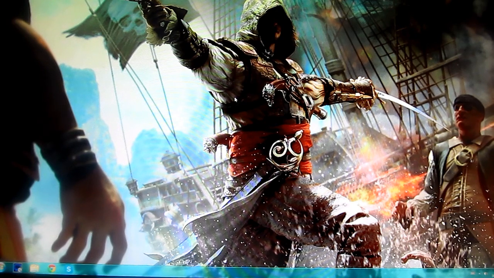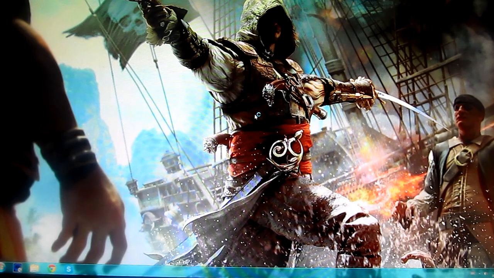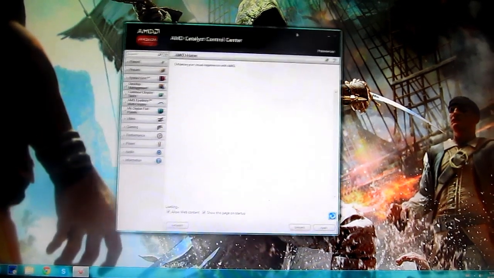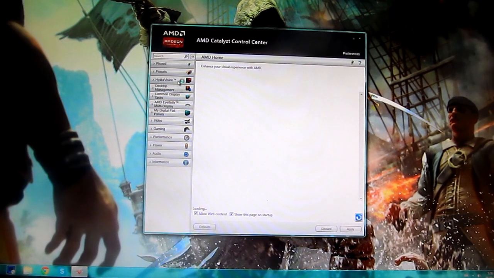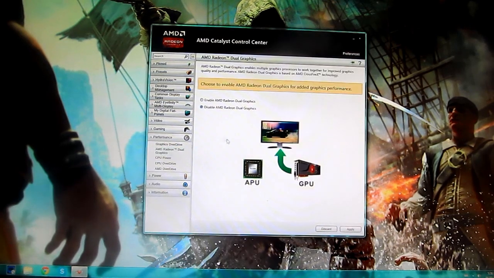The most basic way to Crossfire is usually going to the AMD Catalyst, which is done by right-clicking and clicking AMD Catalyst, and this will pop up. Go down to the side until you see Performance. You click Performance and look for AMD Radeon Dual Graphics. This is usually the basic way, and this is how people judge if it's possible or not. That's the problem: by default, my APU and my GPU don't have this option.